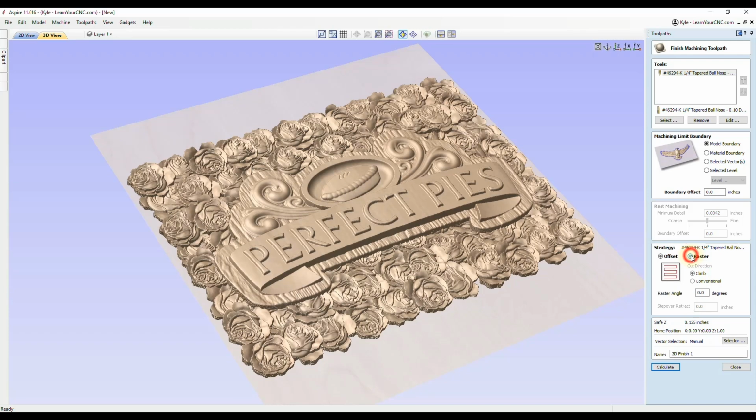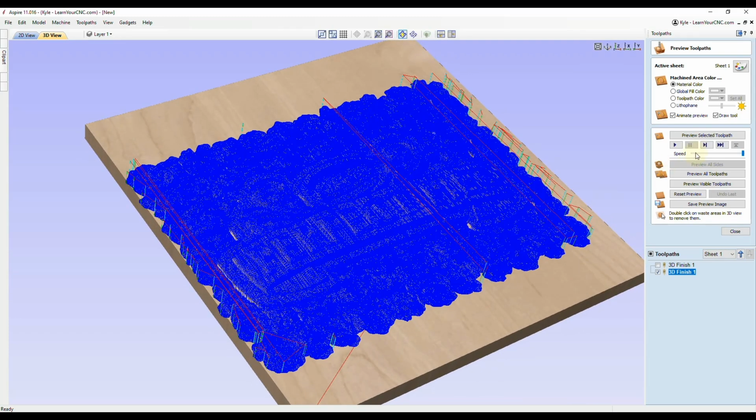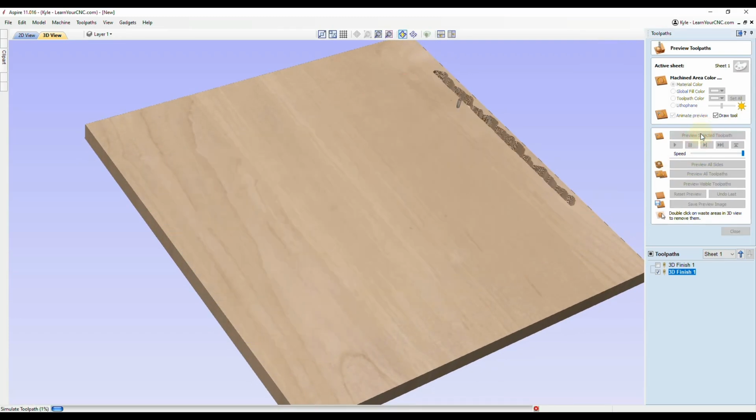And then we could switch what we wanted to do. Let's say we wanted it 90 degrees for the angle. Now click calculate, and then we would let this one go through all the way. You'll see the 3D toolpaths generally take a little bit longer to calculate. Okay, and then once it's calculated, we can go back to our preview and preview it. Now we can see if the changes were as expected and what we wanted to do.